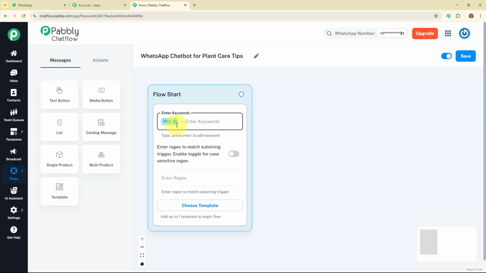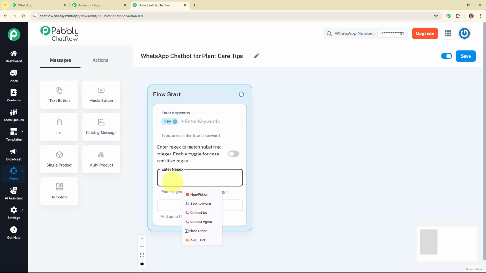But people type messages in different ways. One person might say tell me about the rose care tips, while another might write I want to know about the plant care tips. So instead of listing every possible variation, we can use regex, that is a regular expression, to create a smarter trigger. For example, using a regex pattern like this, the chatbot will detect common inquiry words regardless of variations or capitalization. And once the chatbot is triggered, it moves to the next step.